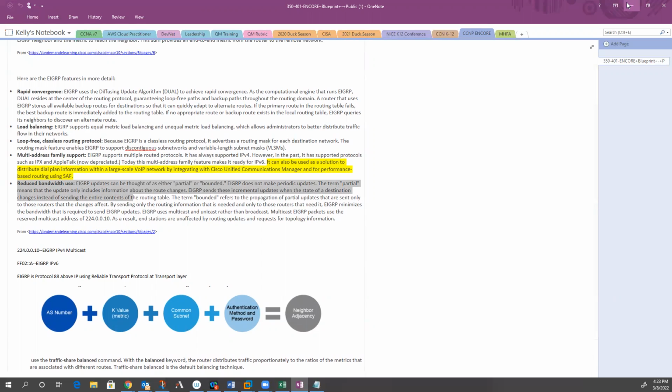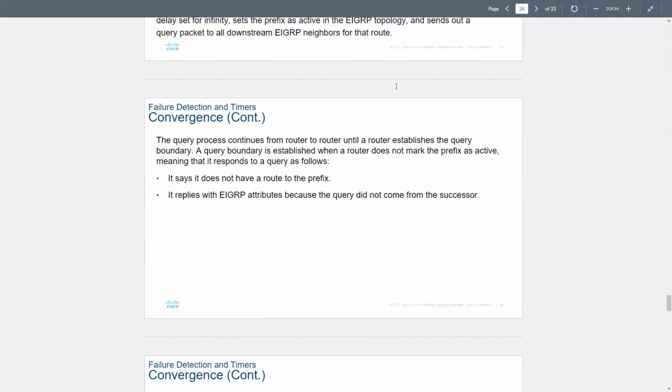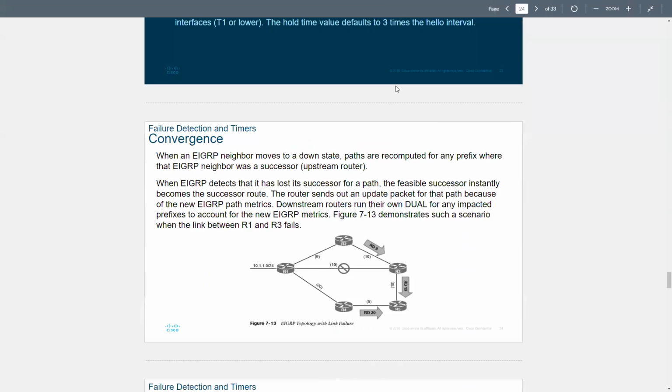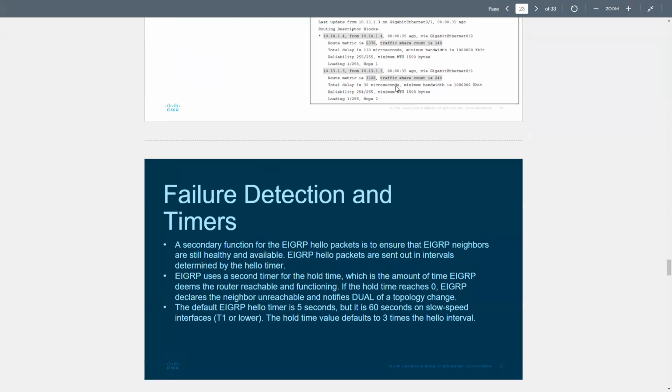It is classless. It is very fast to converge, and it uses the DUAL algorithm. Other than that, EIGRP is pretty simple. One quick thing, true or false: EIGRP hello timers must match for two devices to form a neighbor adjacency. Is that true or false?